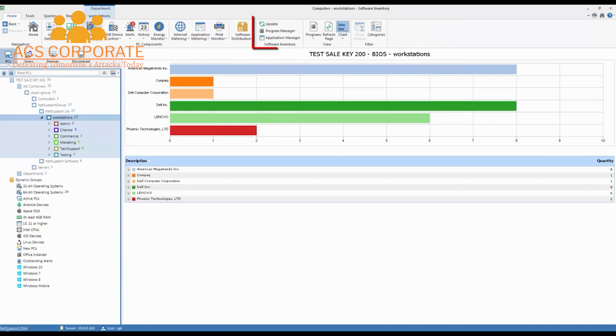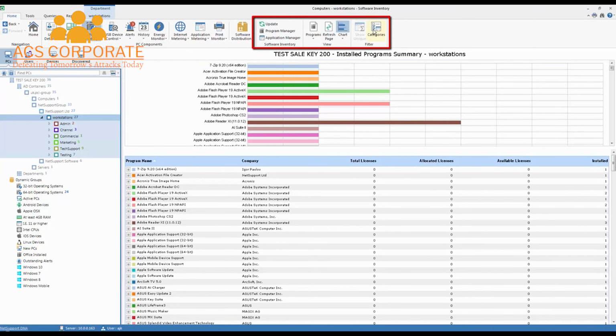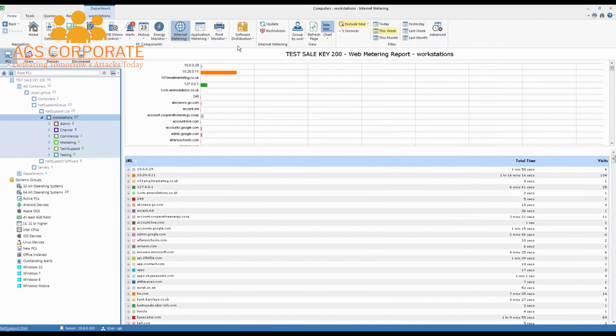And as we move to software inventory, again, you'll see that this display changes to meet the criteria. If we move to a date-based component, such as metering components, you'll see our date-based filter appears again as before. So throughout the product, no matter which component we select, we will always have quick access to key functionality on the right-hand side of the main toolbar.